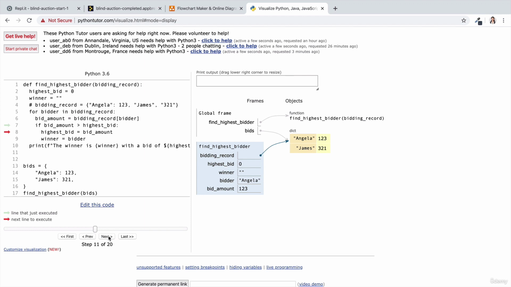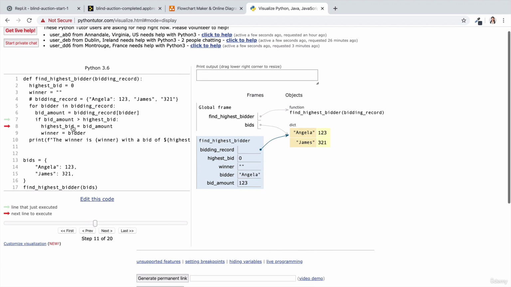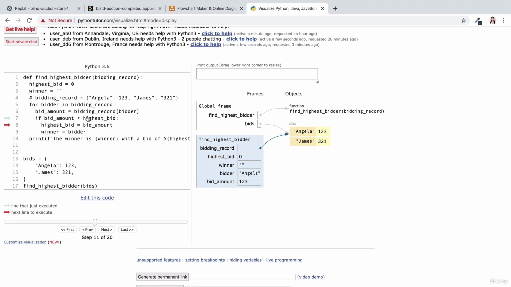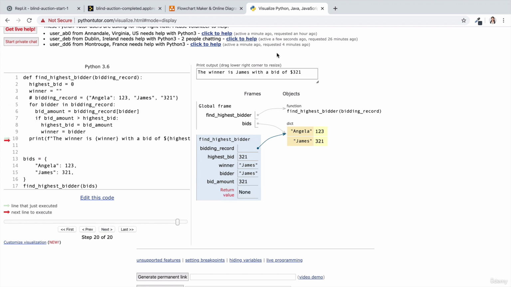And then it works out the highest bid by comparing whether the current bid amount is greater than the current highest bid. So 123 is greater than 0. So when I click next, you'll see highest bid gets replaced with the bid amount. And the winner is now going to be set as Angela. The next time the for loop runs, the bidder is now James, and if I keep going through this, you can see that James actually ends up with the highest bid and becomes the winner. So now the for loop is done because it's looped through all items in the dictionary, and it's now going to print the output, which is the winner is James with a bid of 321.